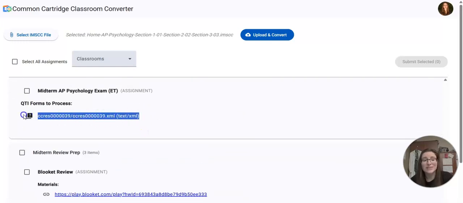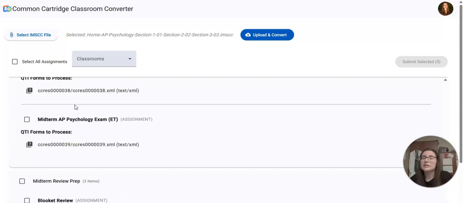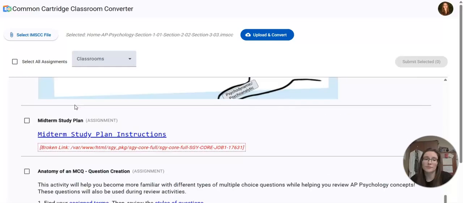Now there's quite a few of these QTIs, and that is going to be for Schoology assessments or quizzes. I use them as daily assignments as well as assessments, so I do have quite a few of those, and it turns into a QTI, which doesn't really transfer too well.